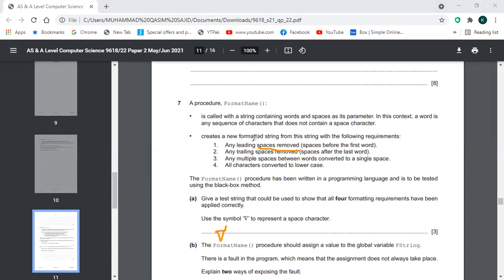Leading space, that is spaces before the first name. Now trailing space after the last name, so the space must be after the last name. Any multiple space between, there must be multiple spaces. All characters converted to lowercase, for example it's U, B, T, it depends on you. So it totally depends on you whether you choose any of the system or name for this question.